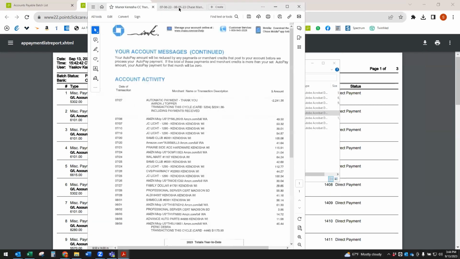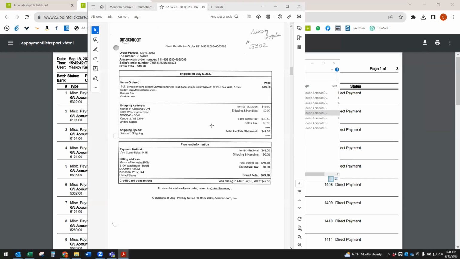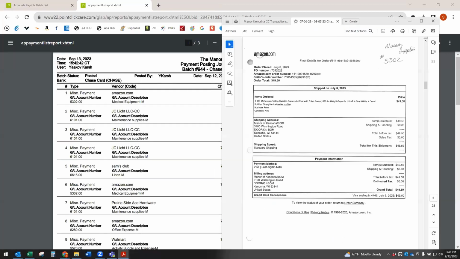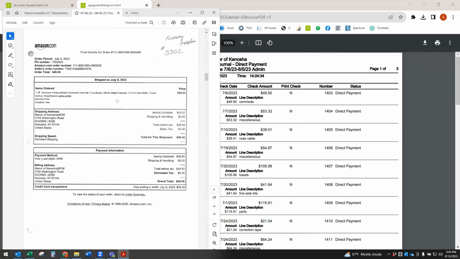So that way I can look at the receipts and make sure that when we're coding, let's say this Amazon transaction for $49.50 for nursing supplies, which is what it should be, medical equipment. It's for a commode. You can put that in the line description. And then I'm going to look here just to make sure that's the right thing.